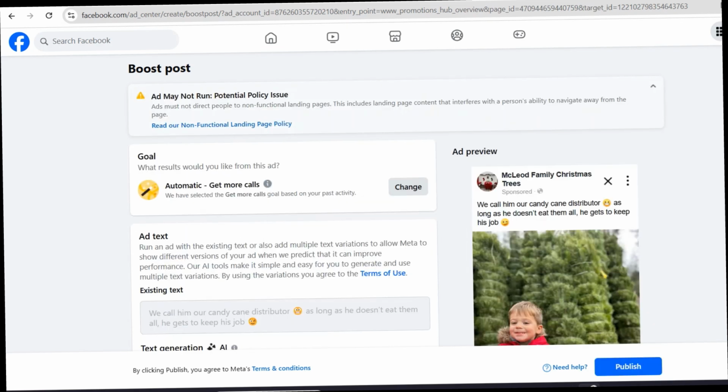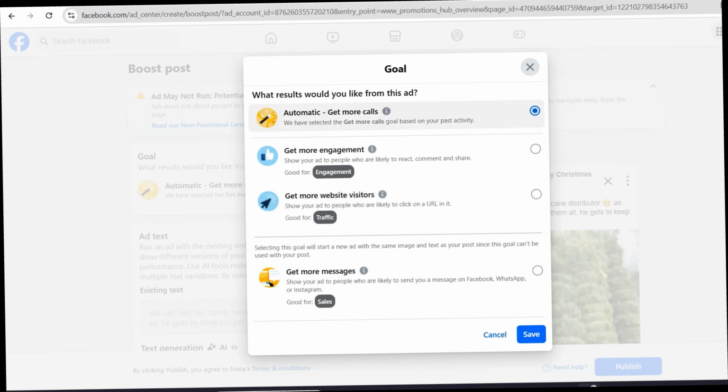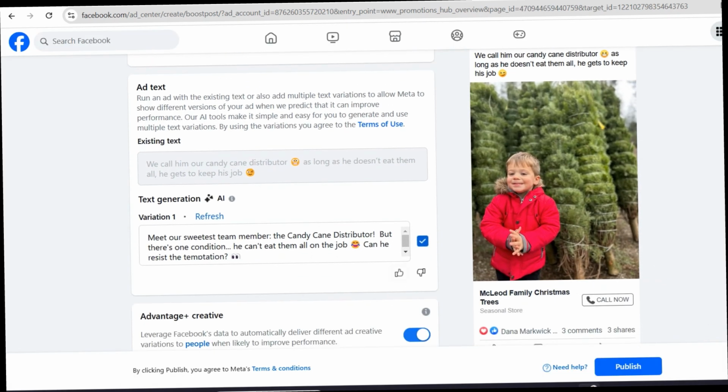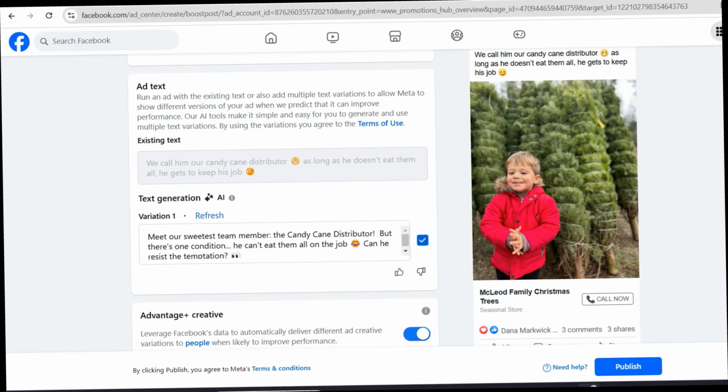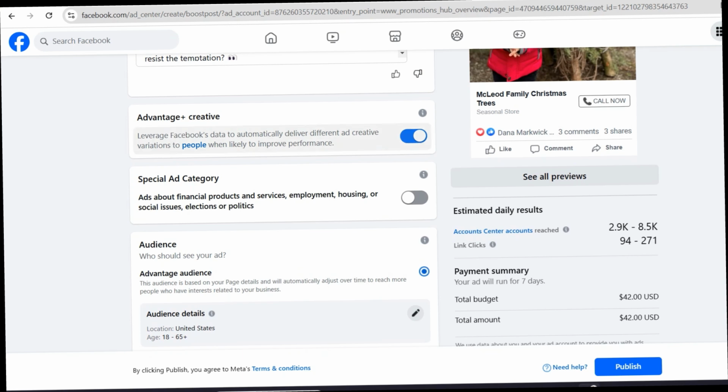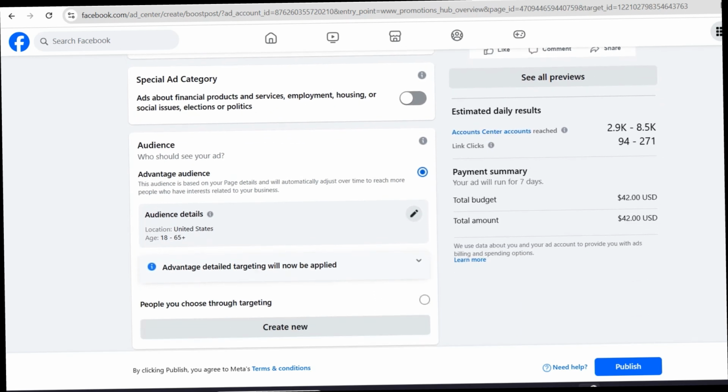The first question it's going to ask me is, what is my goal? This is simply asking me, what do I want my potential customers to do in order to reach out to me? Whether that's phone call, text message, or whatever. Select what makes the most sense for your business. There's a section here in the main body of your ad where you can make changes, but you don't want to do that because you already know that this post works well. That's why we did many different posts. The next section here is an opportunity for us to change our target audience.